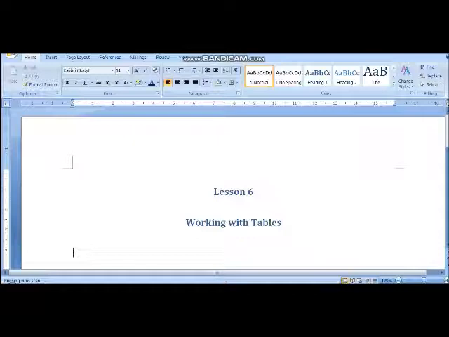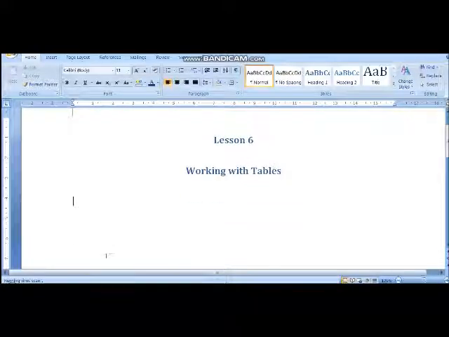MS Word offers a flexible feature for presenting information in tabular form. It is very useful in organizing and representing data in an effective way. A table consists of a number of columns and rows. Now, what are columns and what are rows? We are going to see it through tables. So quickly we are going to learn how to create a table.